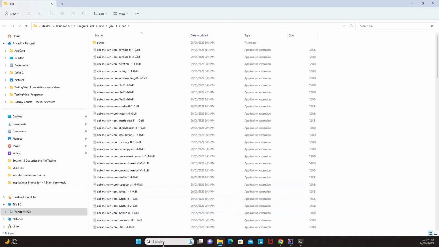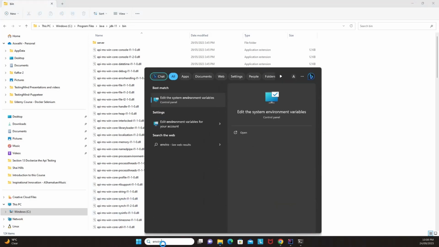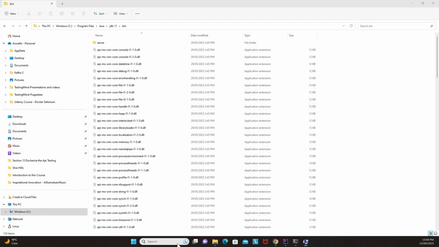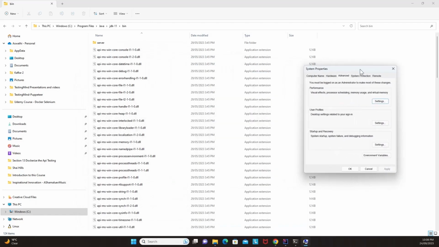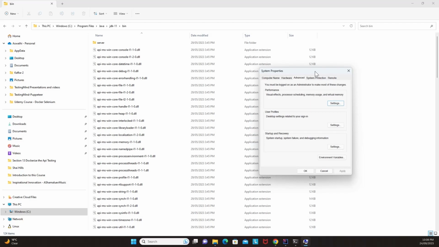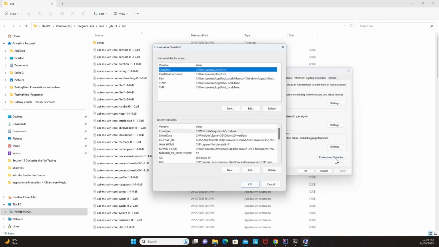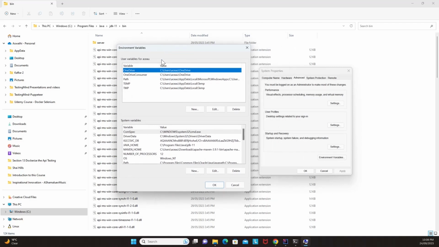So what I'll do is I'll search environment variables, and the moment I search environment in this particular section, you'll be able to see that there is an edit system variables control panel. Okay, now I'll just click on it, and something like this will open up. As you can see, there is system properties, and I'll click on environment variables, and the moment I click on environment variables, this particular window opens up.